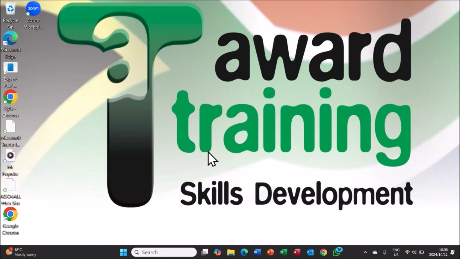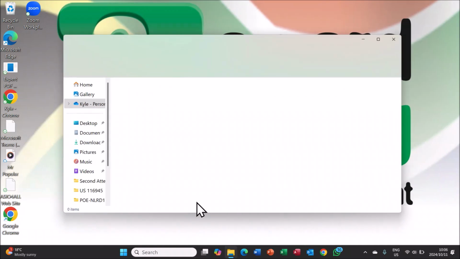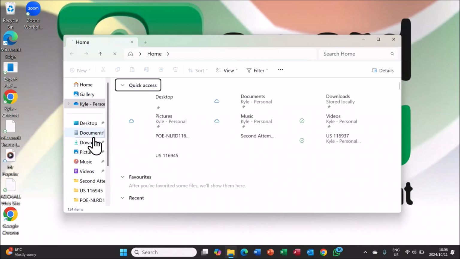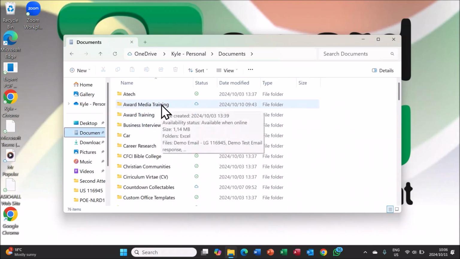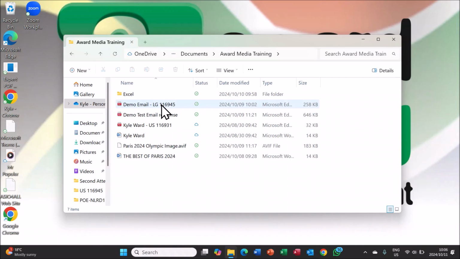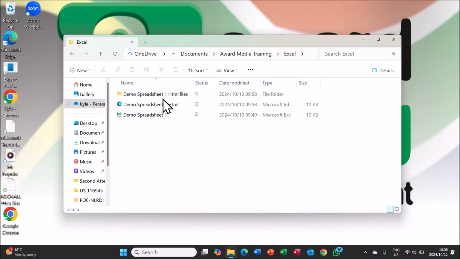Today we are going to be going through Learner Guide 116940, and the first thing we're going to do is open up File Explorer and open up the Excel document that we previously worked on. So we can go to Documents, the folder we've been saving in, the Excel folder, and the demo spreadsheet 1.